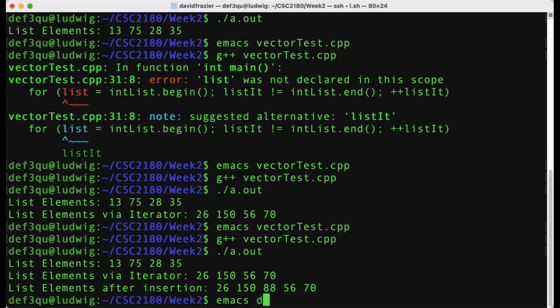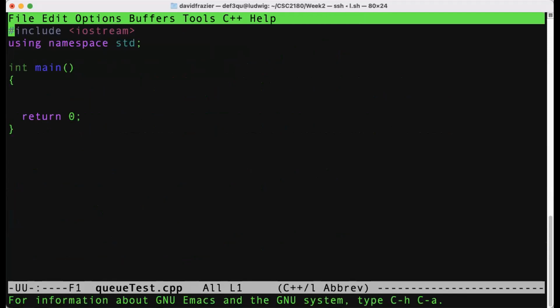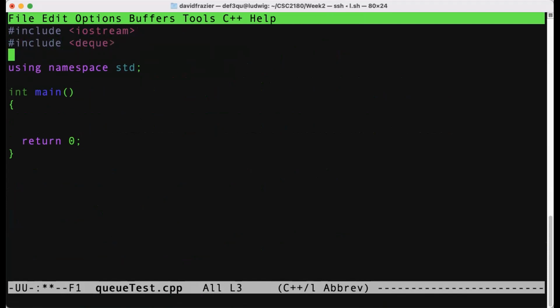So again, I went ahead and did a Q test in there where I've put in the basics. But this time we're going to include some other stuff. So we can see some other things here. We're going to include the DQ, double-ended Q. We don't have to use a double-ended, we can though. I'm also going to include the algorithm.